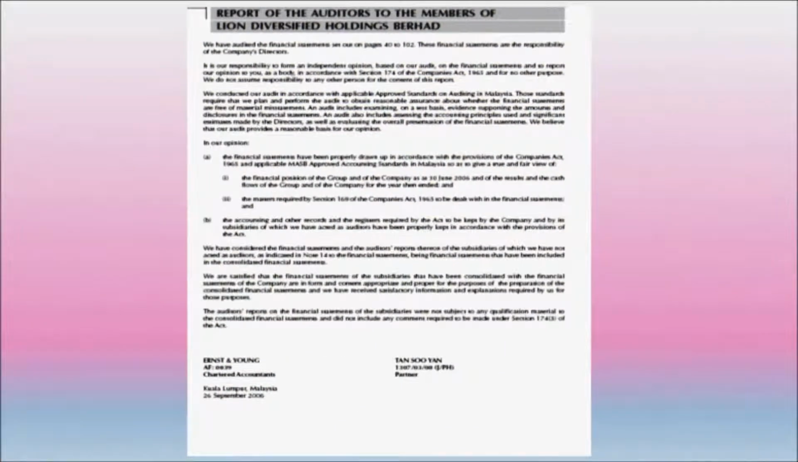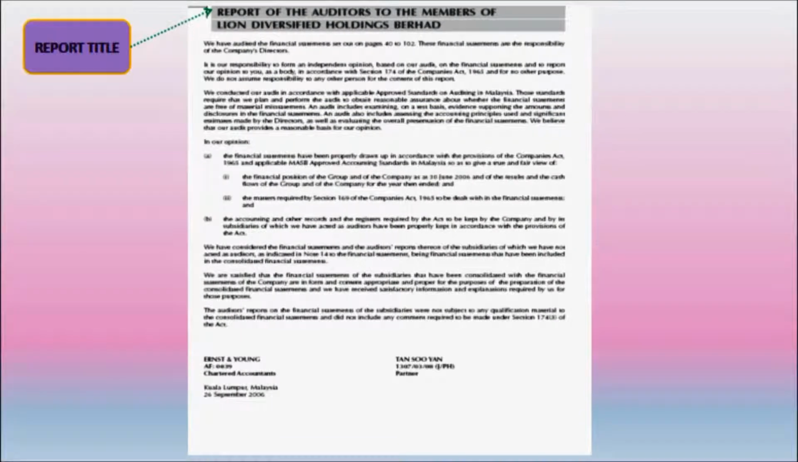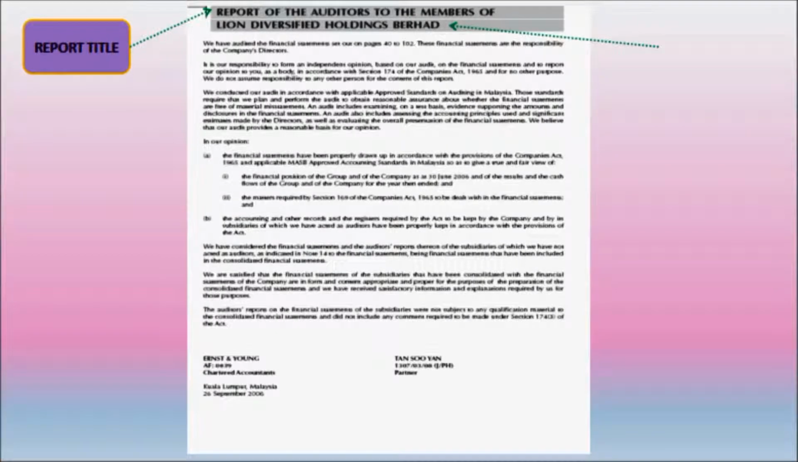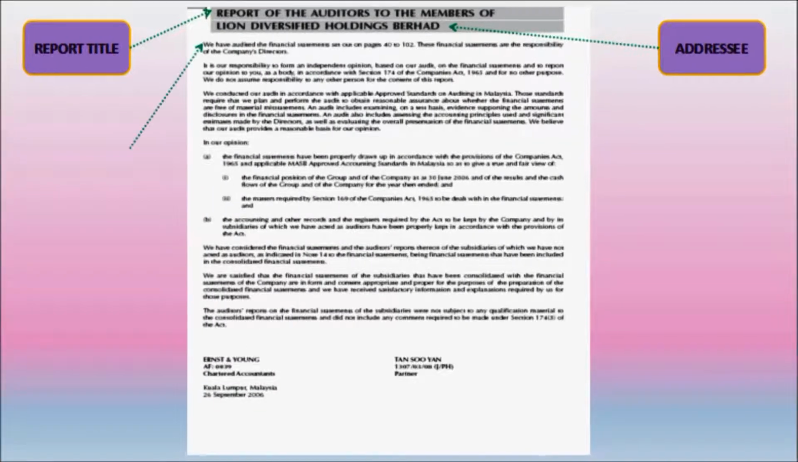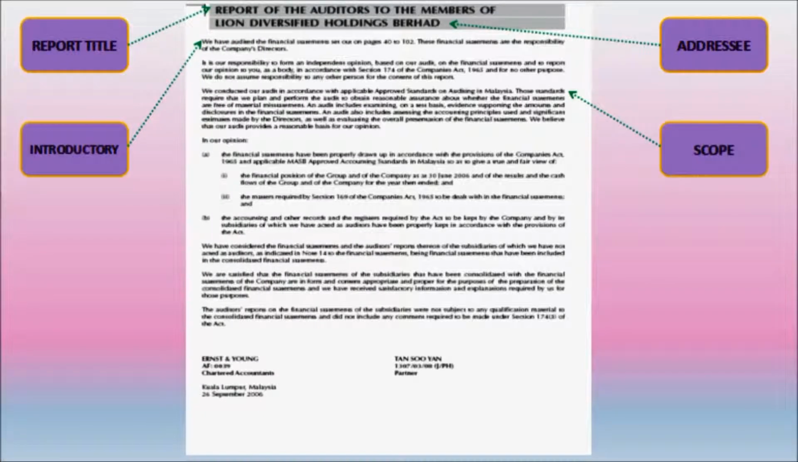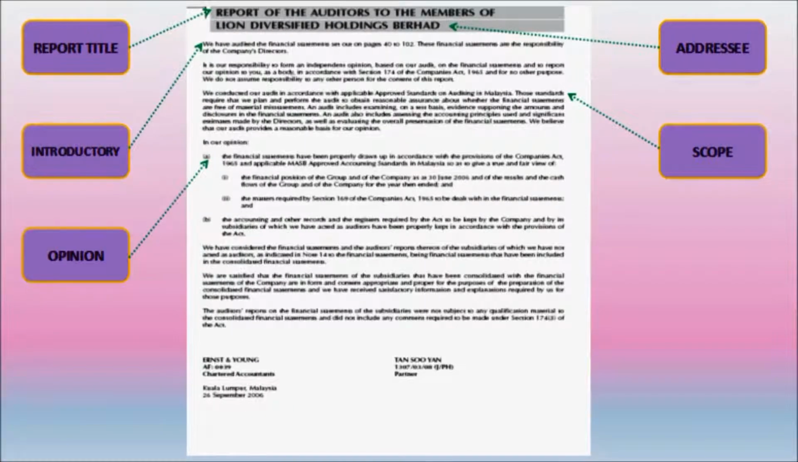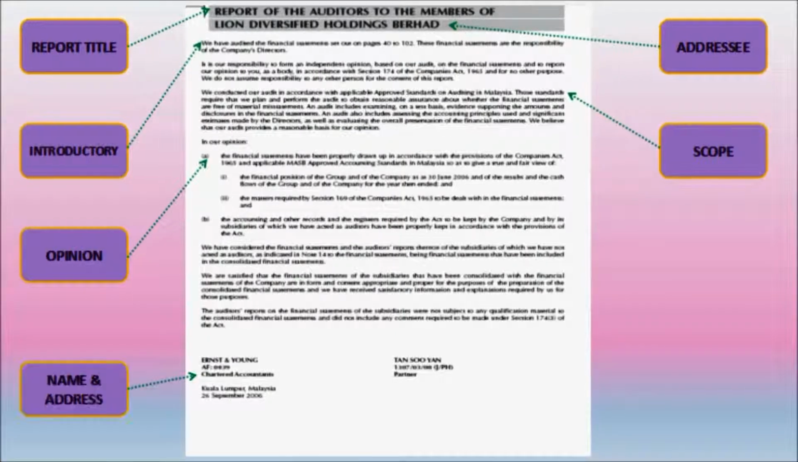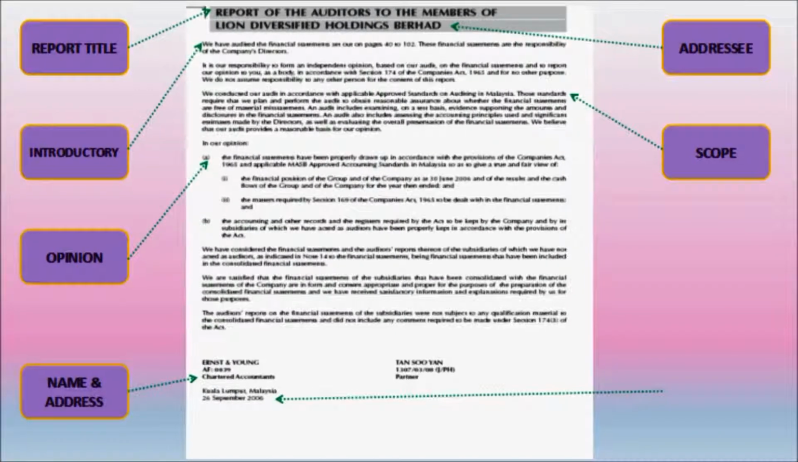As you can see, this is a good example of an auditor report. At the top, you can see it shows the report title, next, the addressee, and then the introductory, then the scope paragraph, and then the opinion, and then the name and address of the firm and the date.